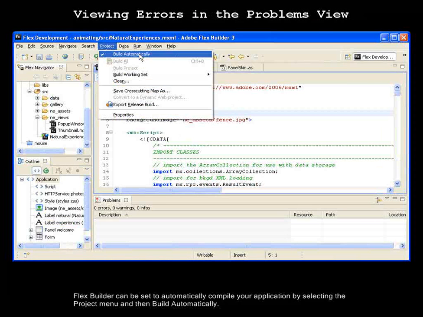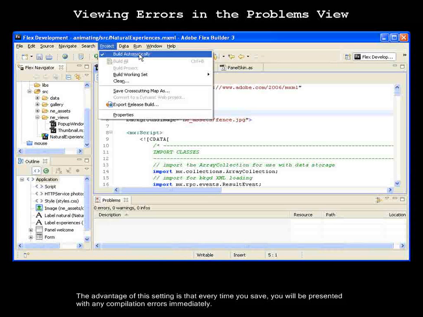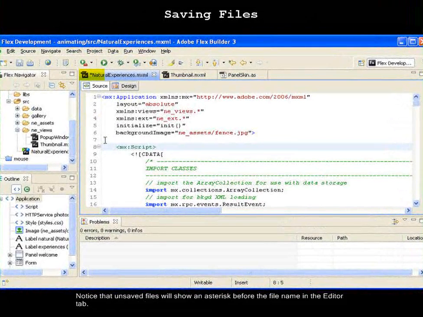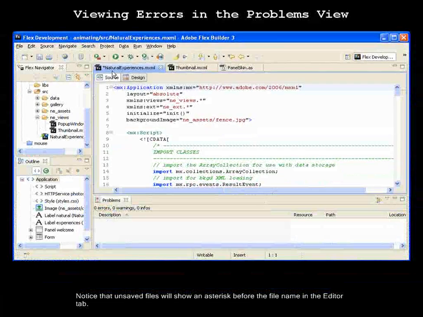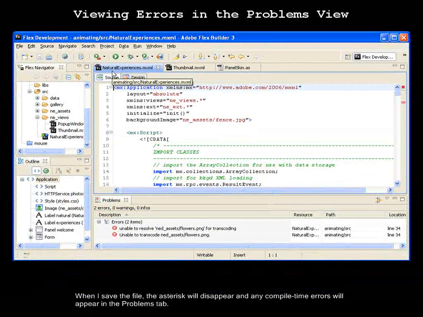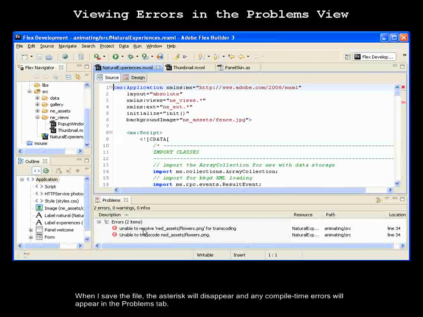Flex Builder can be set to automatically compile your application by selecting the Project menu and then Build Automatically. The advantage of this setting is that every time you save, you will be presented with any compilation errors immediately. Notice that unsaved files will show an asterisk before the name in the Editor tab. When I save the file, the asterisk will disappear and any compile time errors will appear in the Problems tab.